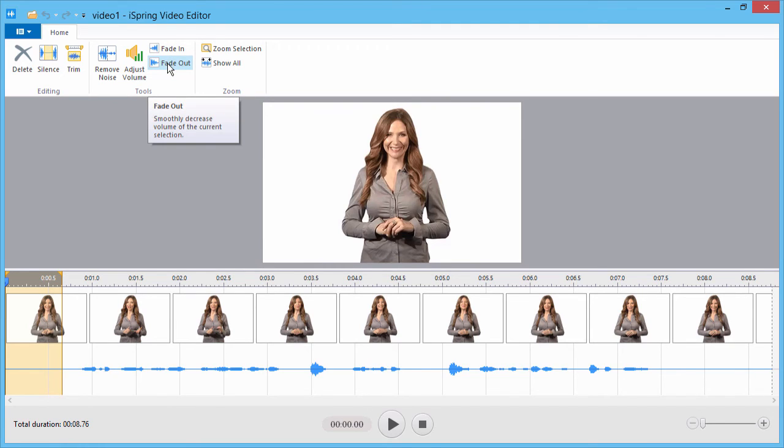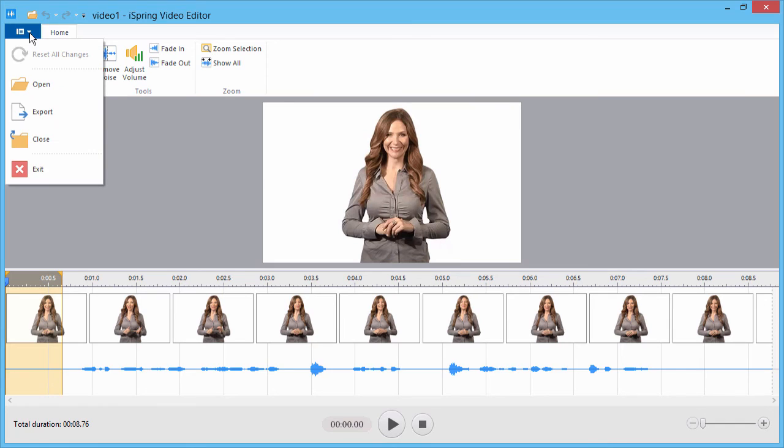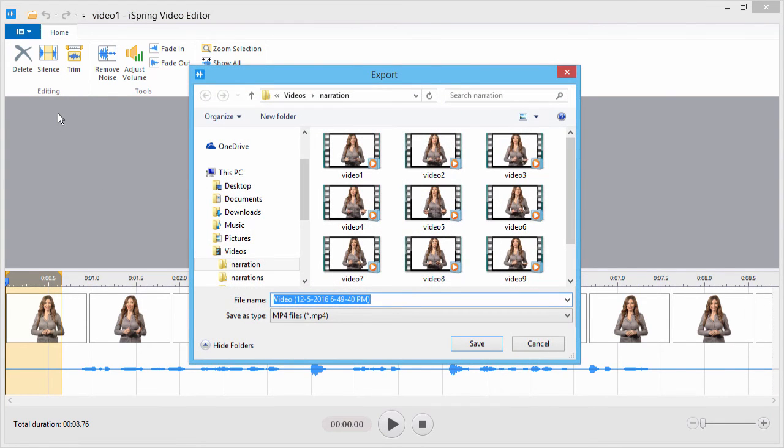Once you're done editing your video clip, just go to the File menu and click Export. Regardless of your import format, iSpring will export your video file to ultra-high quality MP4. Rest assured that this is the industry standard format for high quality video on the web. Now all you have to do is click Save, and your fine-tuned video will be exported to the folder of your choice.